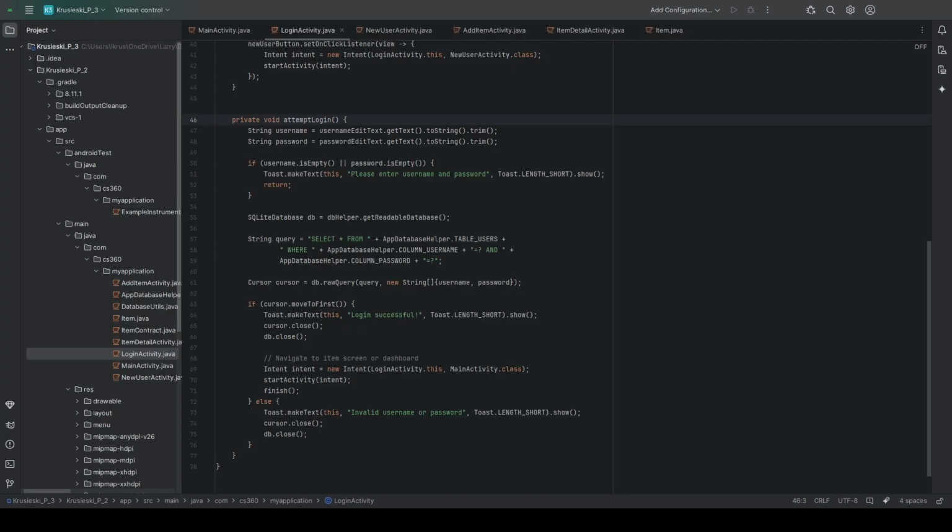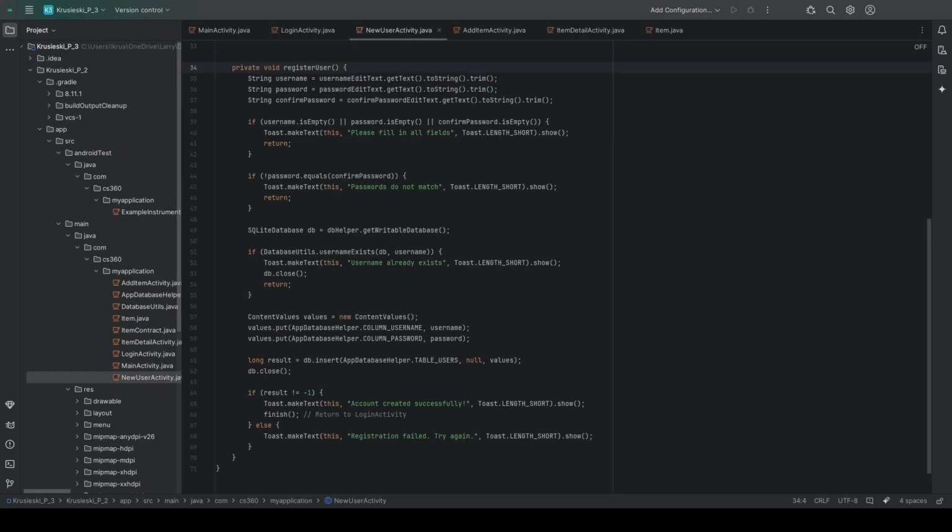However, this method could be strengthened by adding try-catch blocks around the database query to handle potential SQL exceptions or null pointer errors. This would make the algorithm more robust, especially in edge cases like corrupted data or connection interruptions. Next, let's examine another key algorithm within the NewUserActivity, the user registration process. This function combines multiple conditional checks and database logic to ensure new users are added securely and correctly.